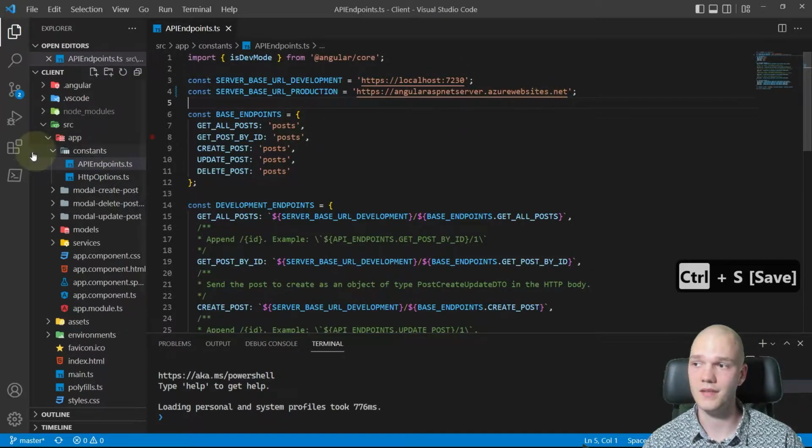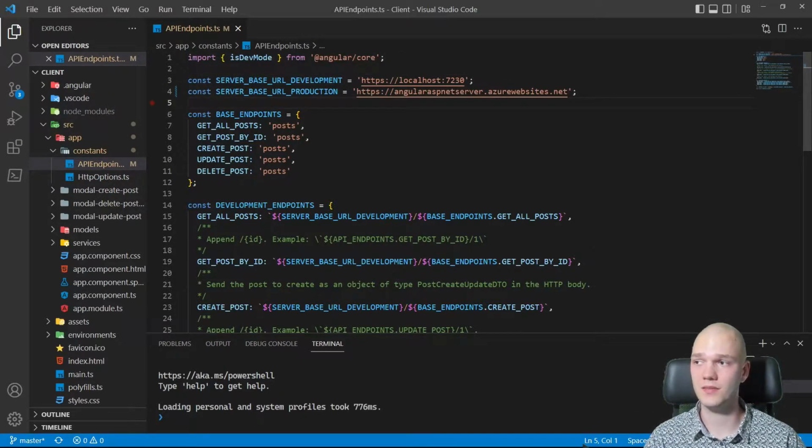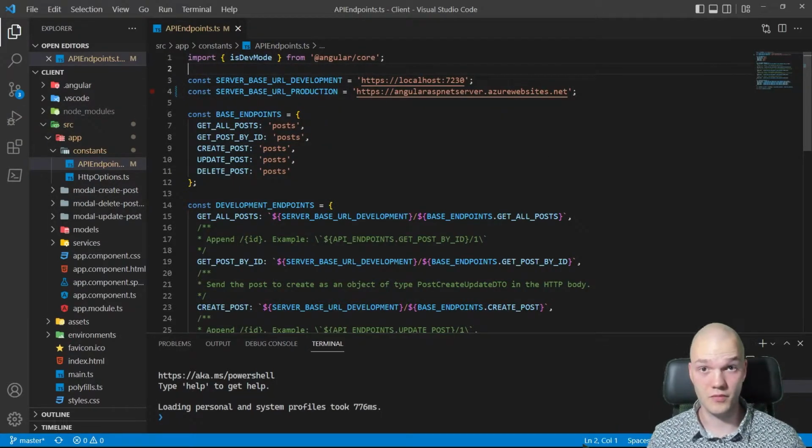Save that. We also need to make another change here, else you'll get an error when you actually publish it to Azure. And the problem is this isDevMode function from Angular, and when we publish it to Azure Static Web Apps, the problem is that the isDevMode function gets called before the enableProdMode function, and that is not allowed. I don't know why this happens, but the fix or workaround is to remove the dependency on isDevMode.